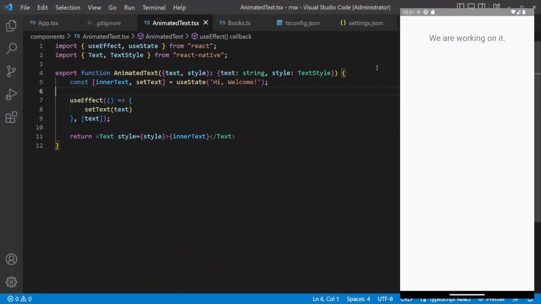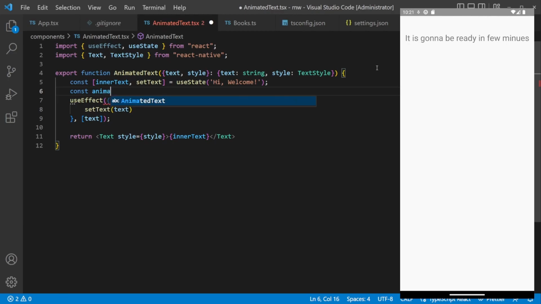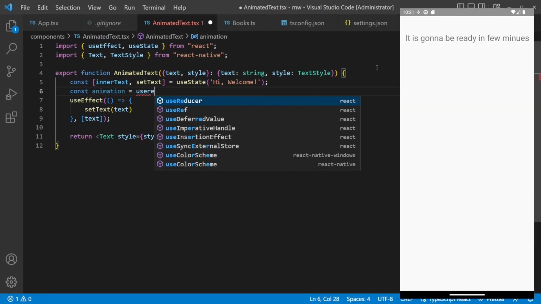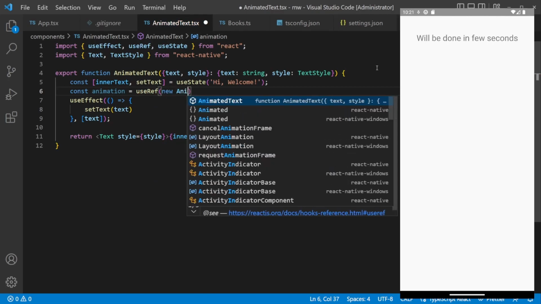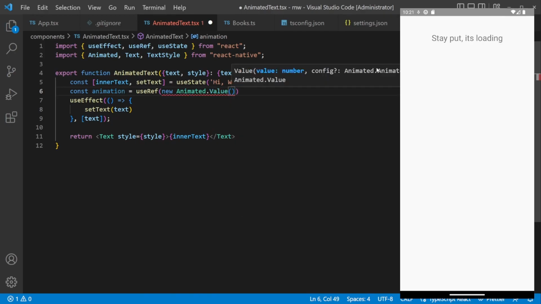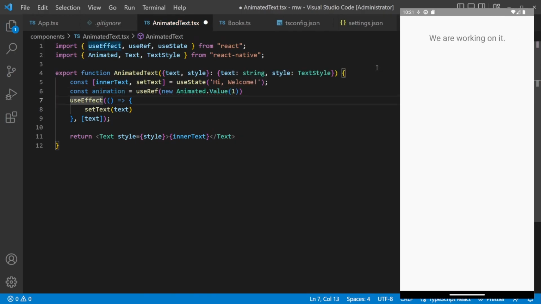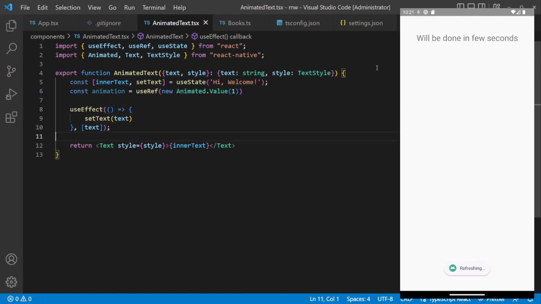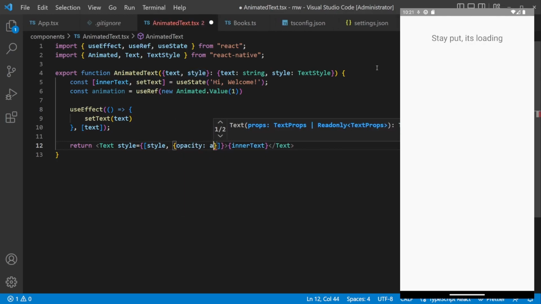Now we need to create our animation for that, and that's the fun part of it. So let's call this animation, and then I want to use a reference for it, and it's gonna be a new Animated.Value, which is, let's say, 1. And here we want to keep the style and add opacity animation.current.